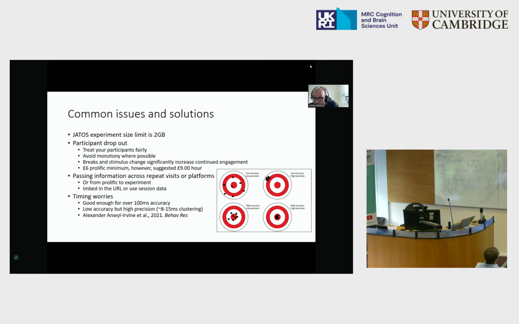Retaining participants seems to be a big issue, and while the minimum pay on Prolific is £6 an hour, evidence suggests that paying at least £9 an hour does improve the quality of your data collected and your retention rate. So that's something the committee is considering for future applications.